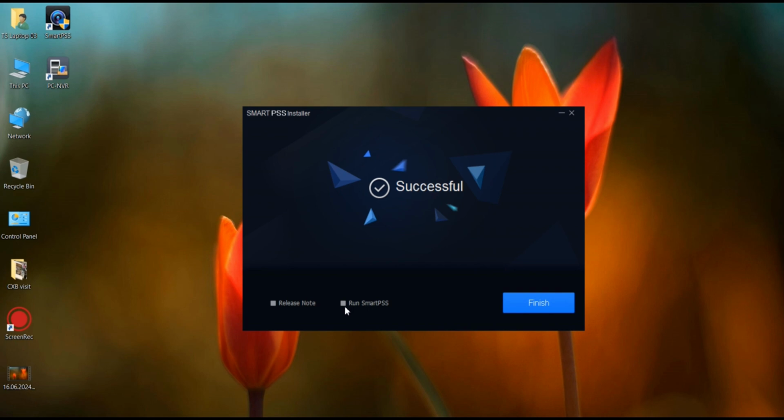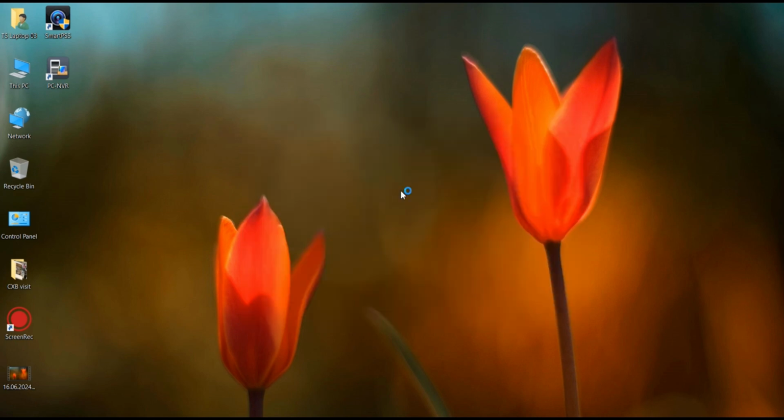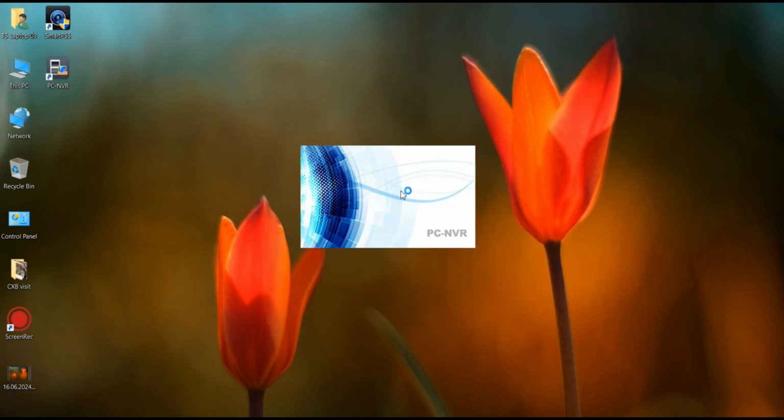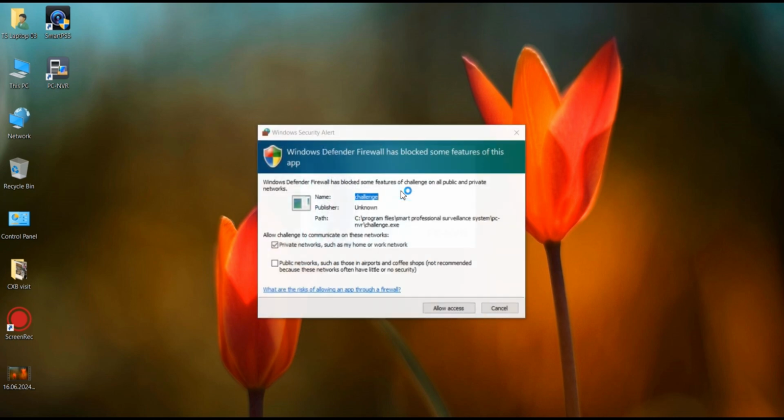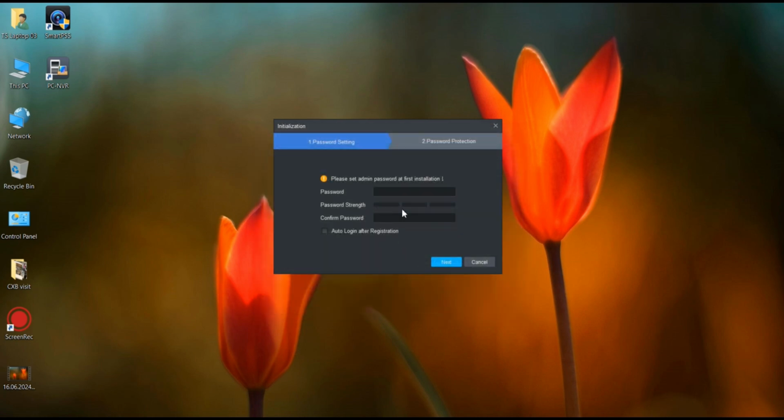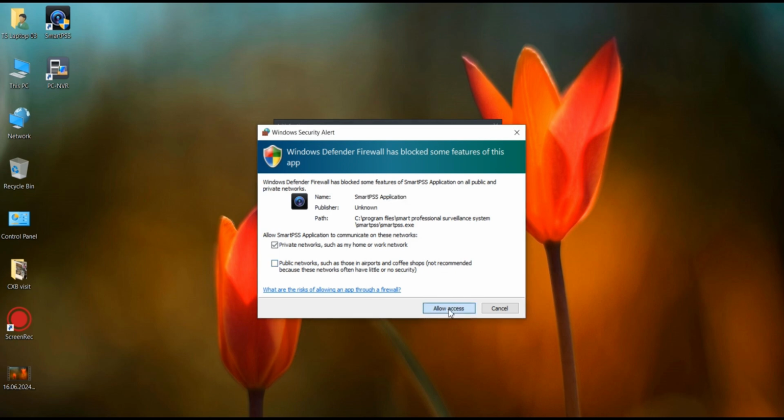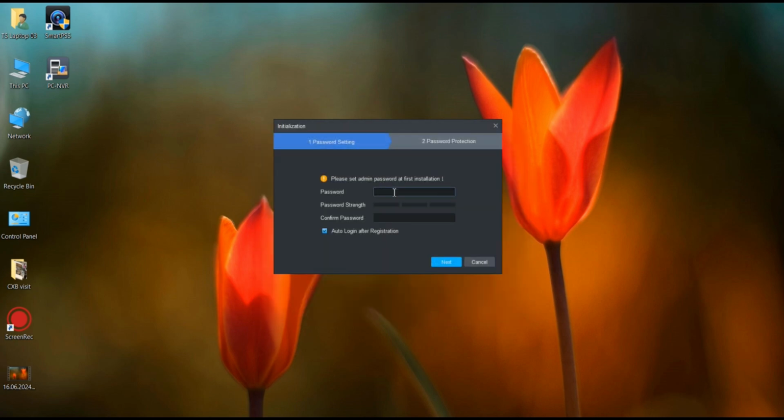After completing the installation, you will get two icons on the desktop. Just click on the Smart PSS icon, and you will get this interface. Click on Allow Access to continue. Now you have to put the password here in the password box, and give the same password in the confirmation box.